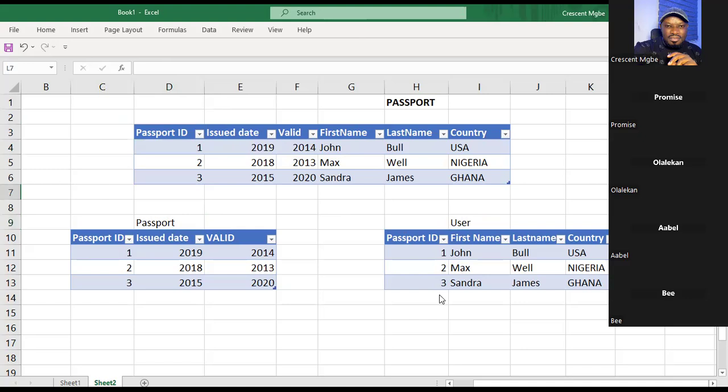So in this table, we have the details of just the customer, the user of that passport: the customer's name, the customer's second name, and then the customer's country. Then here we have just the passport. This table is telling us about the passport information: the ID, the passport date, the passport issue date and expiring date. That's what this table means.